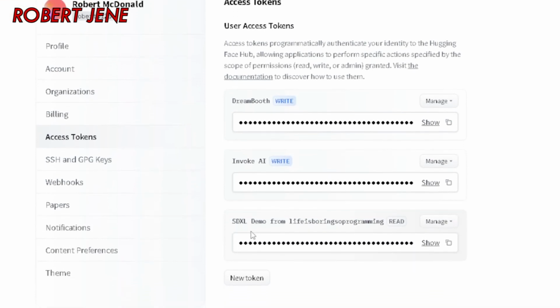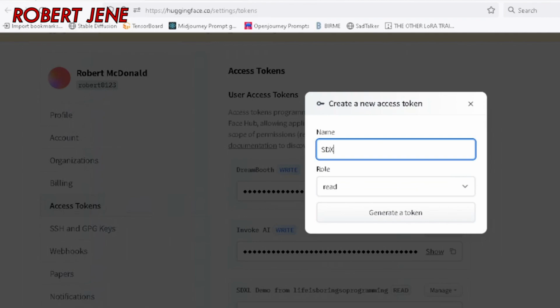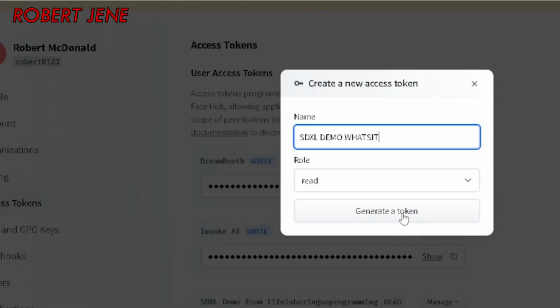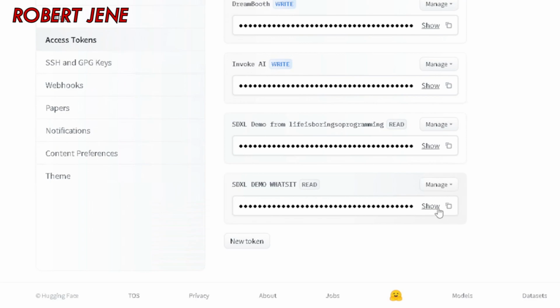And I already made one, but all you have to do is hit new token and give it a name, SDXL Demo, or whatever. Only give it read access because you don't want somebody to hack your stuff. Generate a token. And then you get this. You don't have to show it with the show button. You just hit the copy button. I've already copied mine from here.